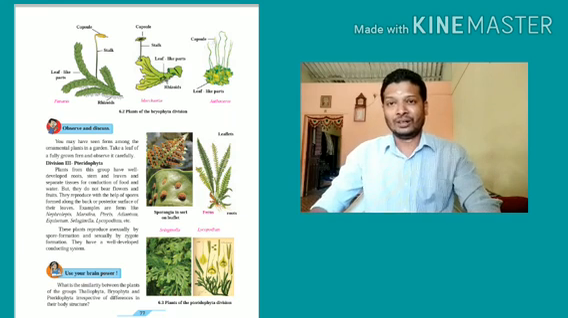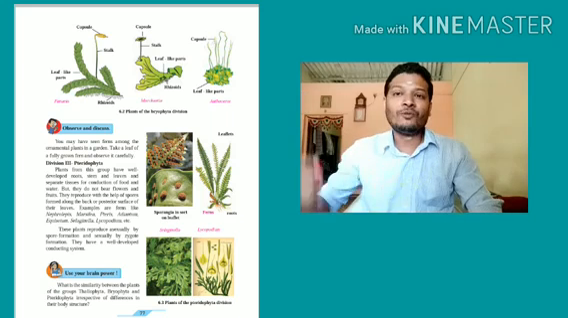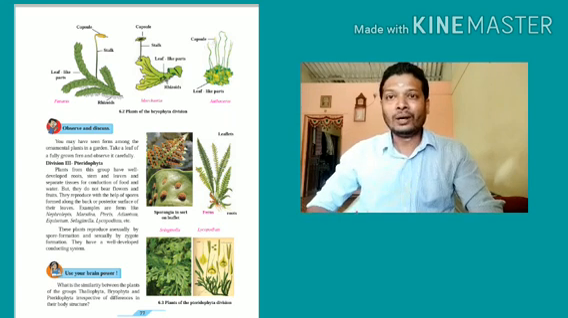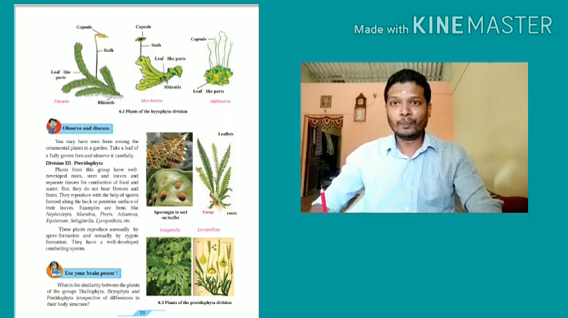Mosses, I think if you in the rainy season, if you see outside our school or on the wall of primary school building, you see plenty of green colored material. That all is actually moss or Funaria. So they are included in bryophyta.